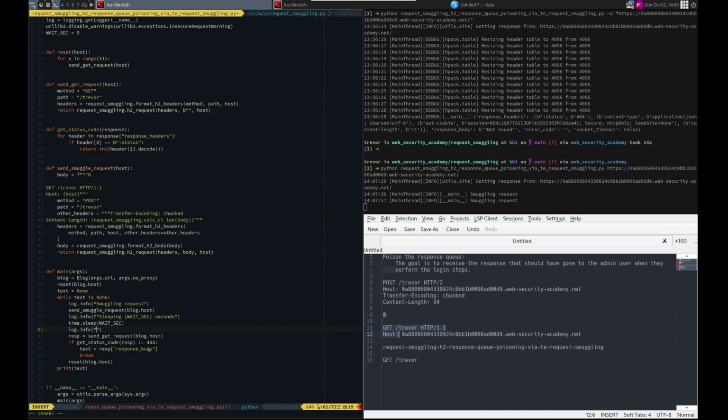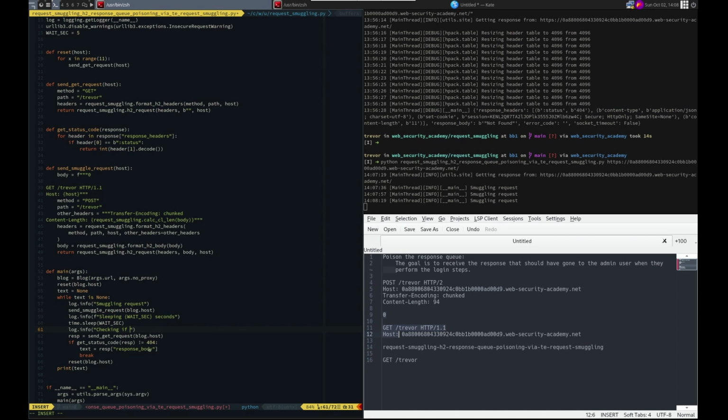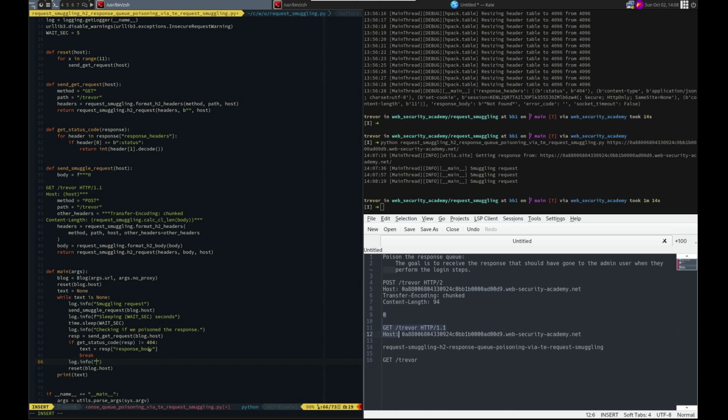Log.info, checking if we poisoned the response. And then right here, log.info, resetting. Well, it stopped, but we have no idea. Let's not do this. Get request. Dang.